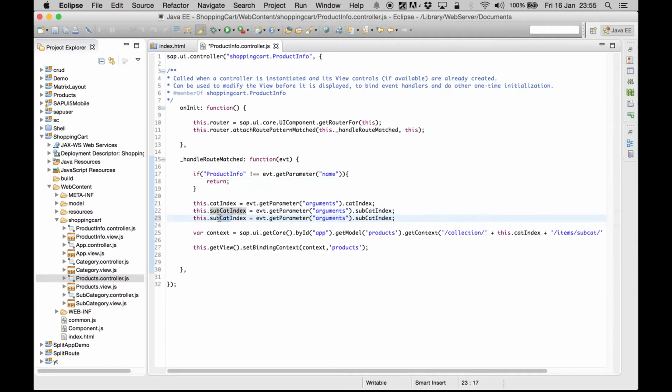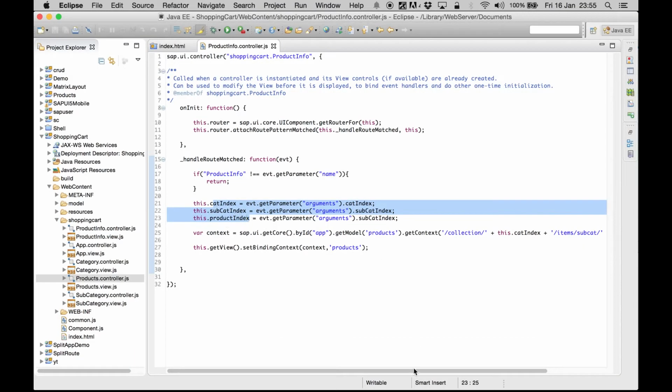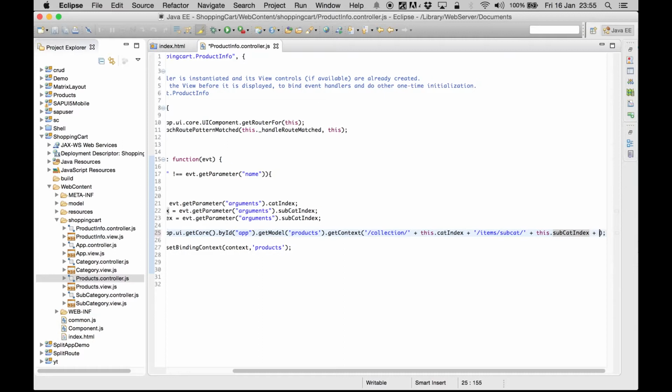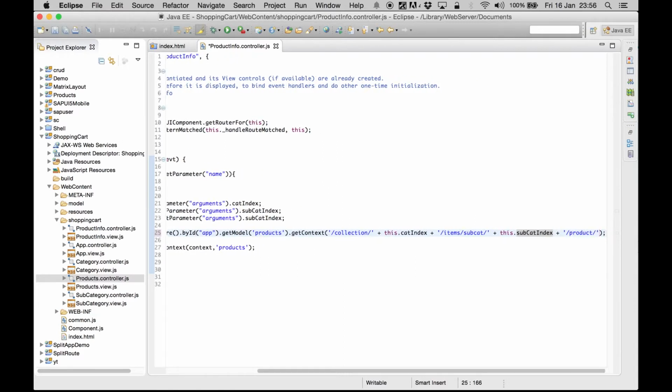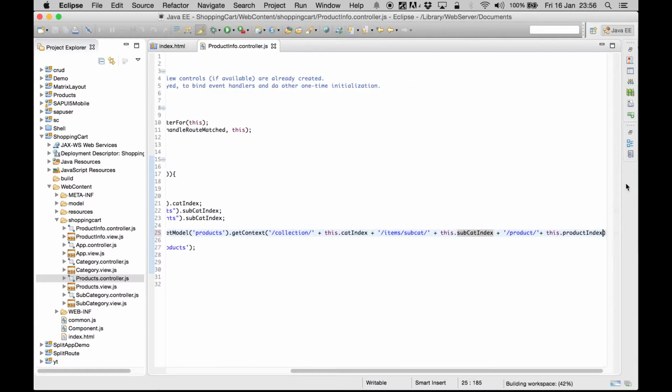We are also getting the product index. So all these things are there in the URL, so we get all those items from the URL. And over here, we are going to add plus product, and we are going to add this dot product index. And if you look into this string, let me explain this.